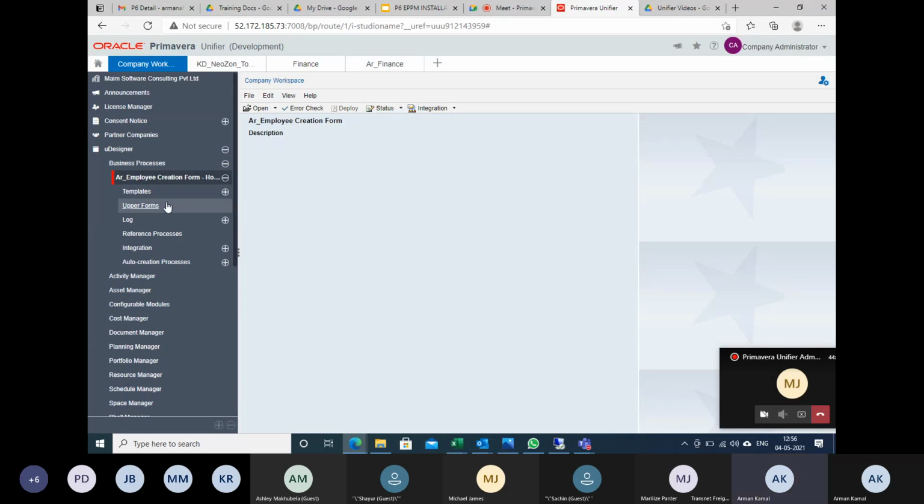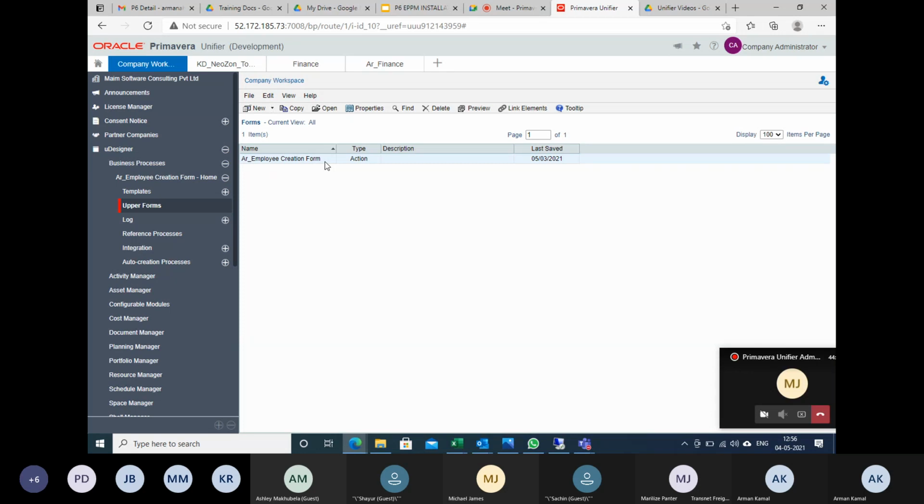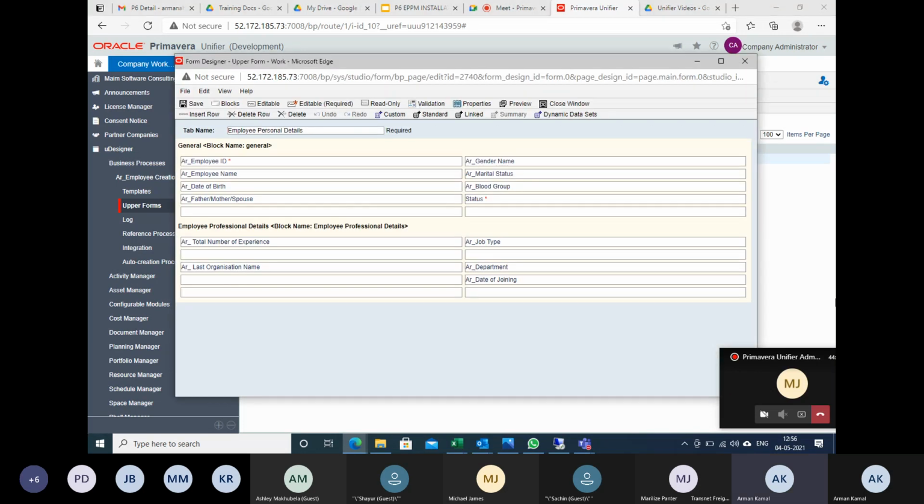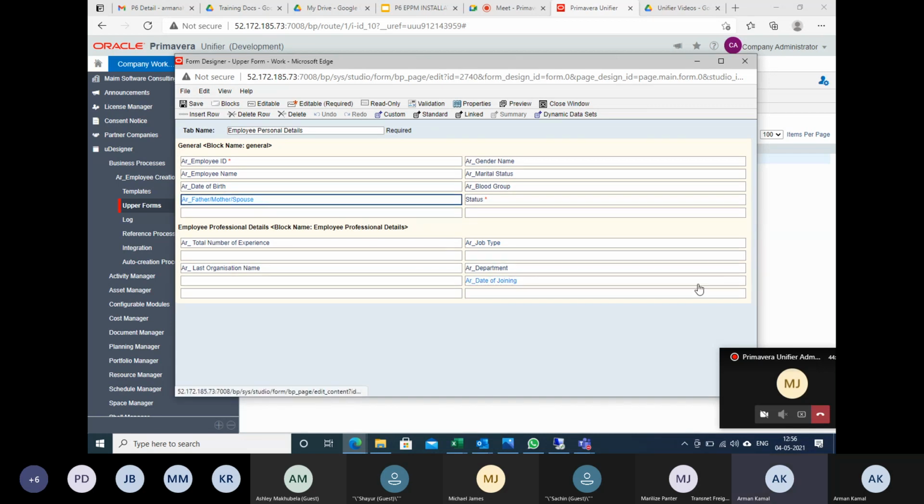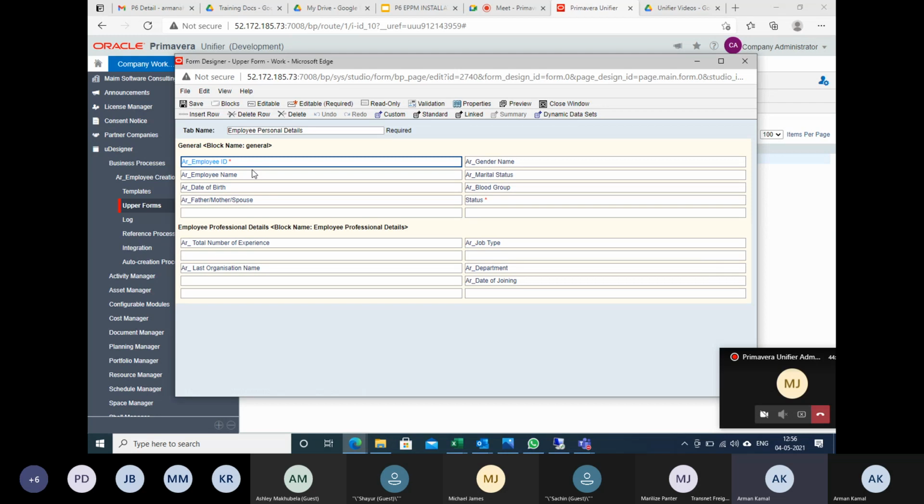Okay, then go to the upper form. Then this is the form. I will click open, and now you can see this spouse is being corrected automatically. Now this particular question mark is mandatory, which I have made. Okay, I am going to make employee name mandatory also.